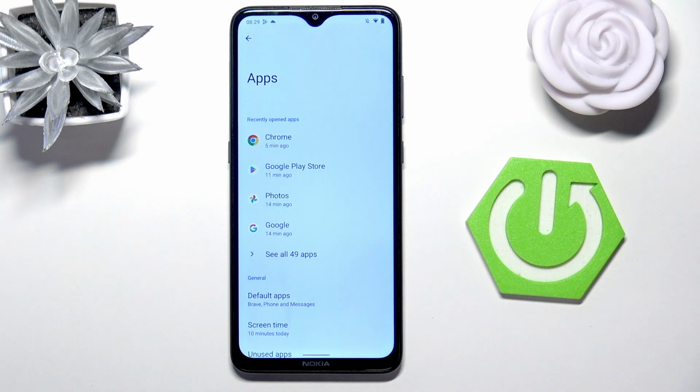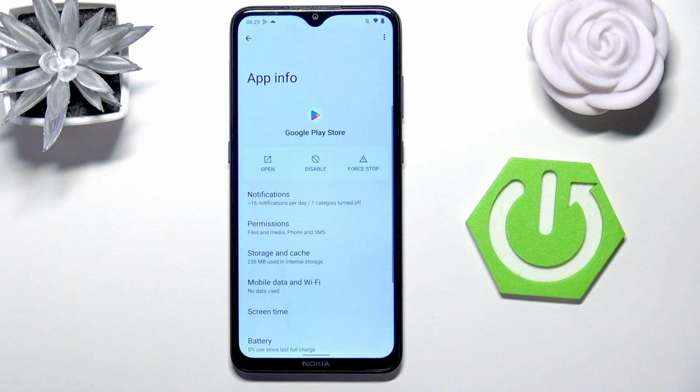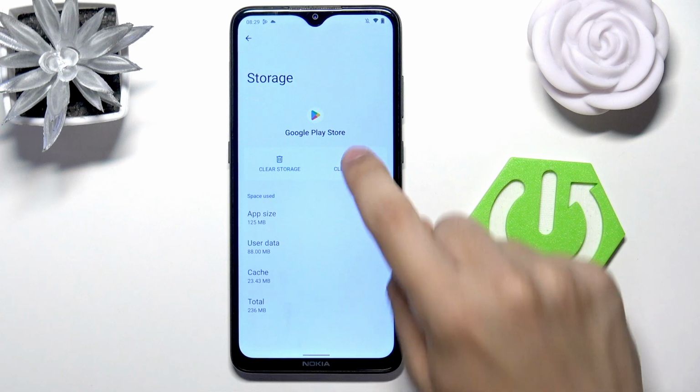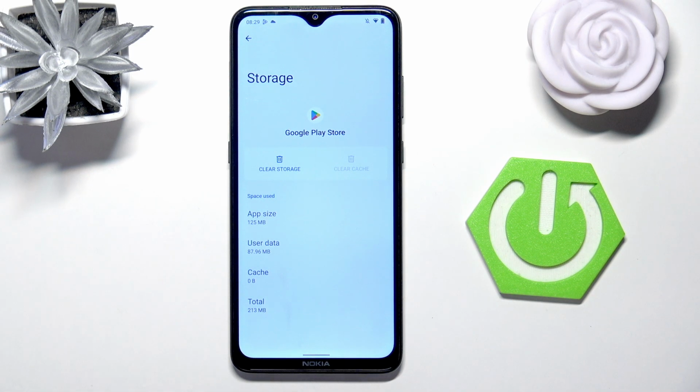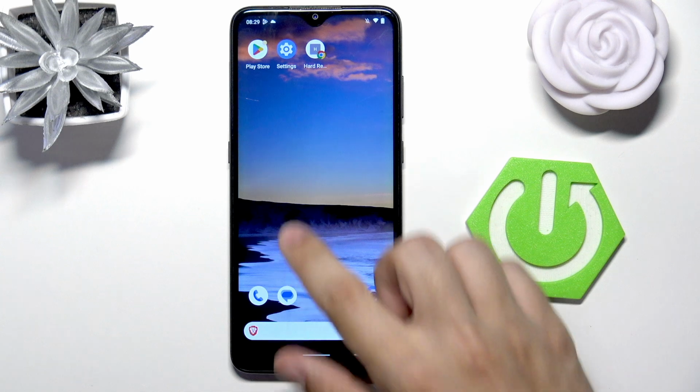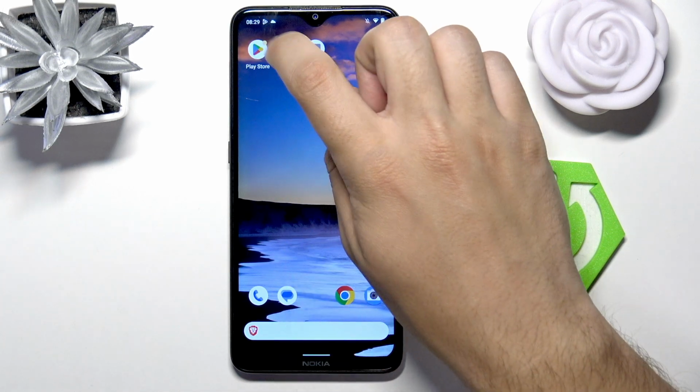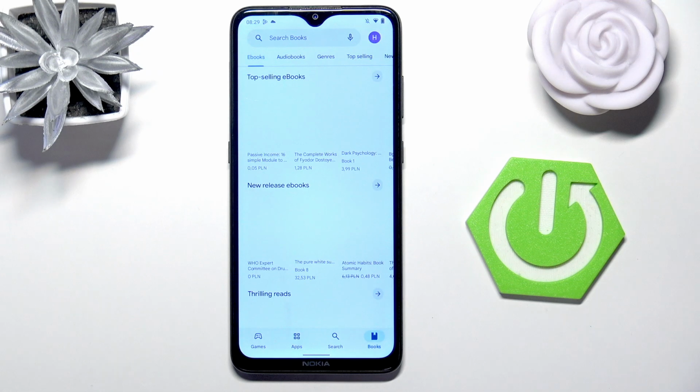then click on Google Play Store, storage and cache, and click on clear cache. Now all your apps should work. Wait, I'm just gonna open it up.